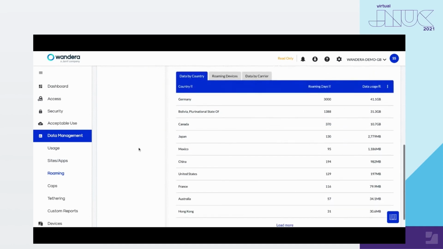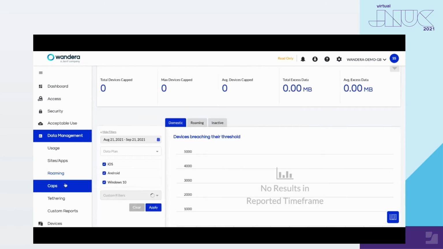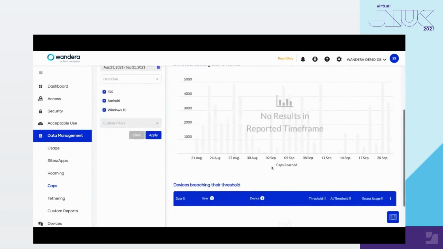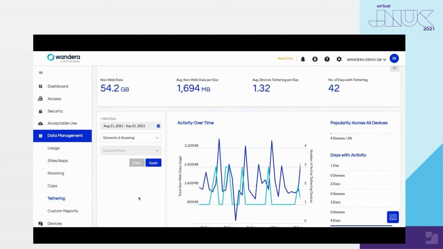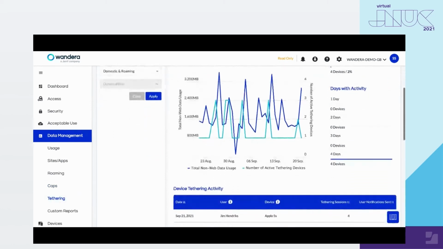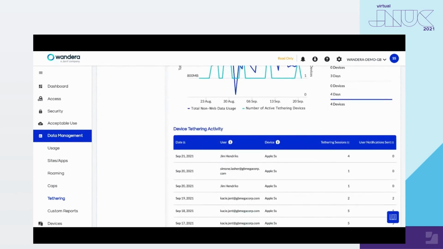The roaming tab here will show you exactly how much data is used per country. And like we said, you can see it by carrier as well. I can get a report on caps hit. Here, I've actually got no caps that are being hit, which is great. And I can also see a report on tethered data. So how many devices have been tethering and how much data has been used on tethered traffic.